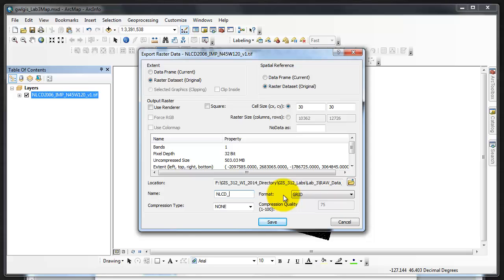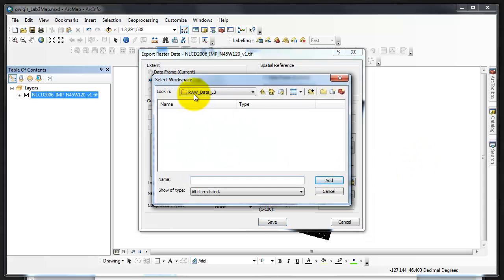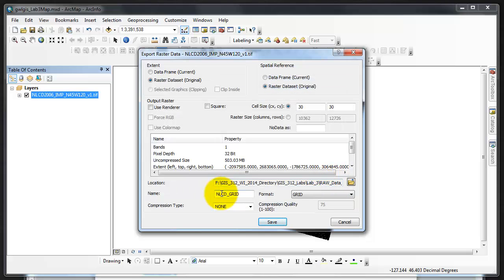NLCD grid. Double check the data folder. Looks like the data folder is right. I don't need it in my real data folder yet. I just want it in raw data. I'm going to say add NLCD underscore grid, and it's a format grid. I'll say save and hope that it works.